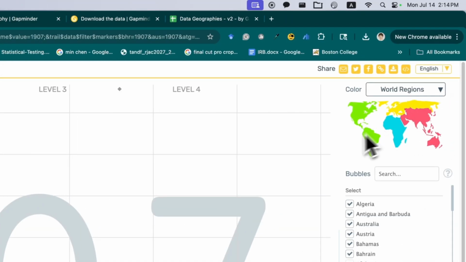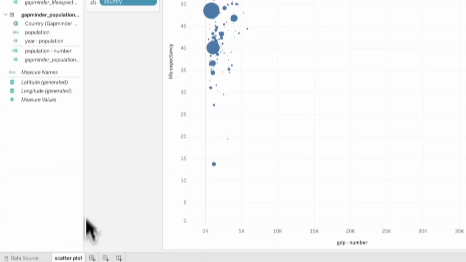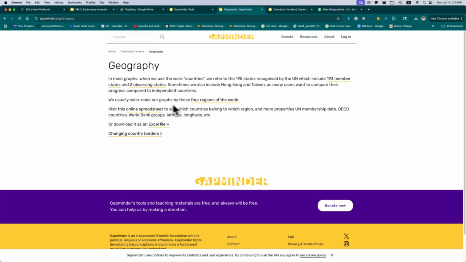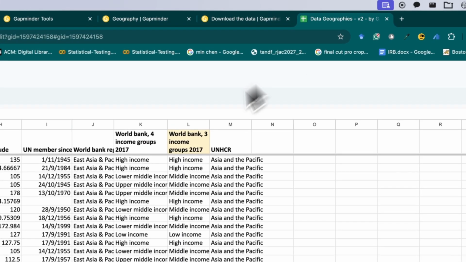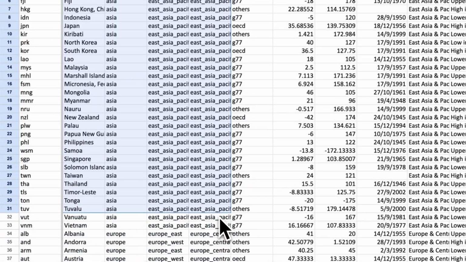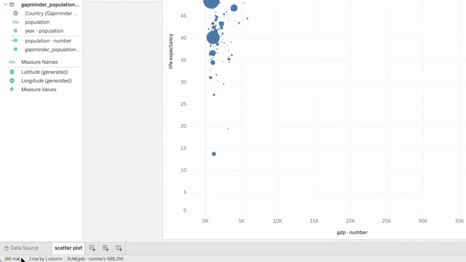If you recall the original chart, there was a continent variable where the countries are divided into multiple continents. Gapminder offers the underlying geographic mapping table. We're going to use this mapping table to map the continent to color. Let's go back to data source. Instead of loading this as another table, I will show another way of integrating multiple tables.